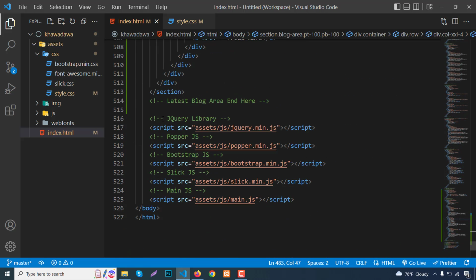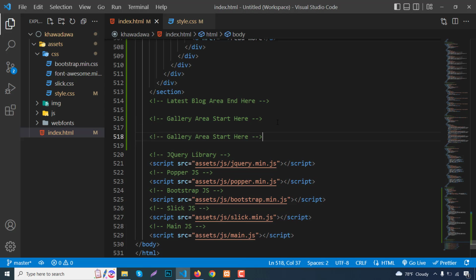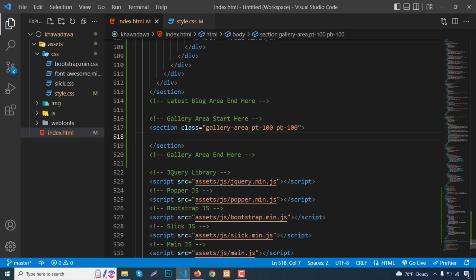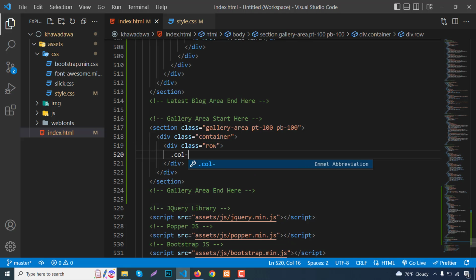First start with our comments part. Copy this one and paste here. Just write here gallery area start here, and finally gallery area end here. Then section dot gallery-area for the parent, with pt-100 dot pb-100, then container, then row, then col-xxl-12.